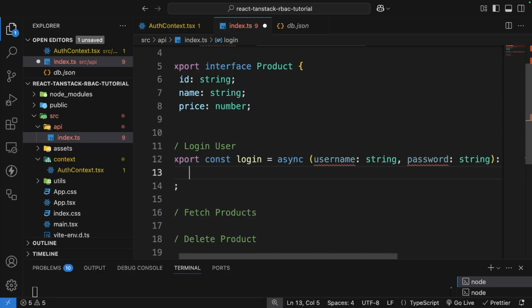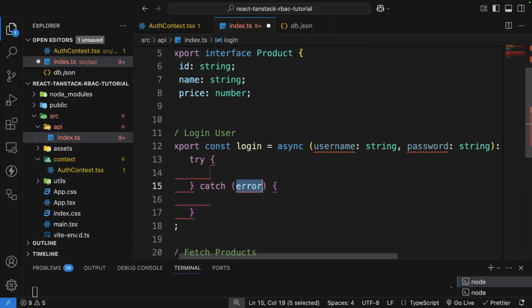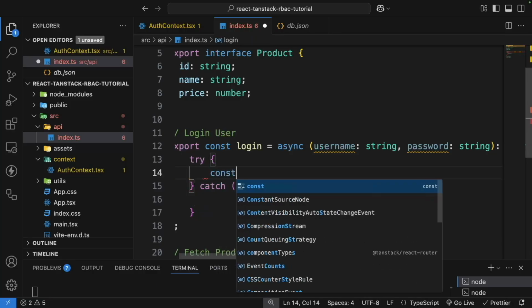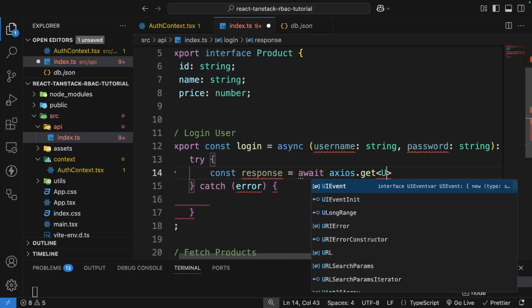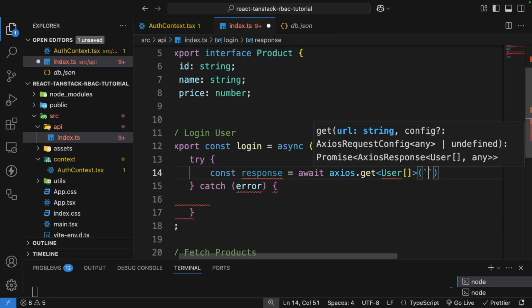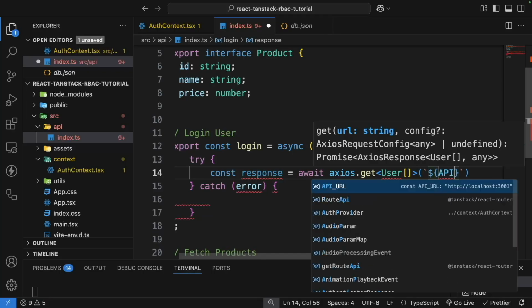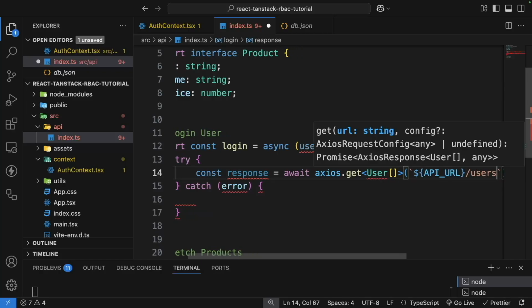Now let's make an Axios call. So I will have a try catch block here, and in the try I will have a constant. I will have a response which will be equal to await Axios get. This is of type user array, and then we have to pass the base URL. So let me have the API_URL, which is our base URL, and we will have slash users.